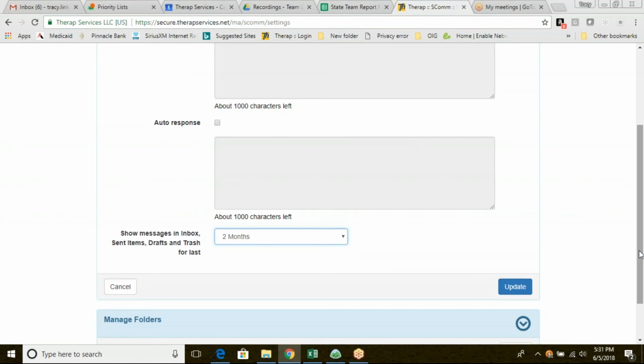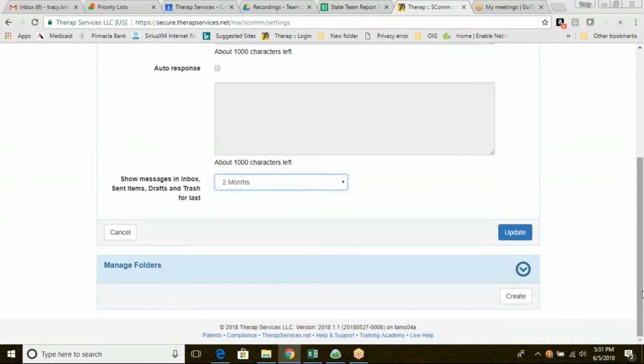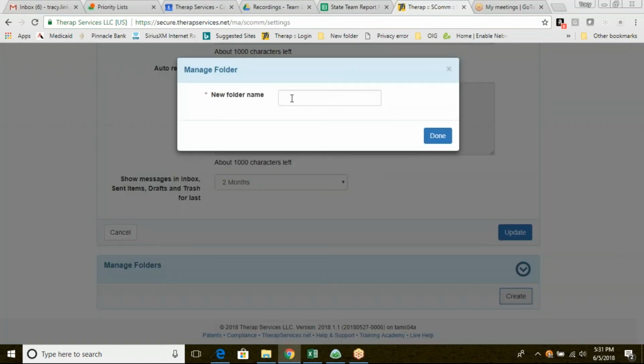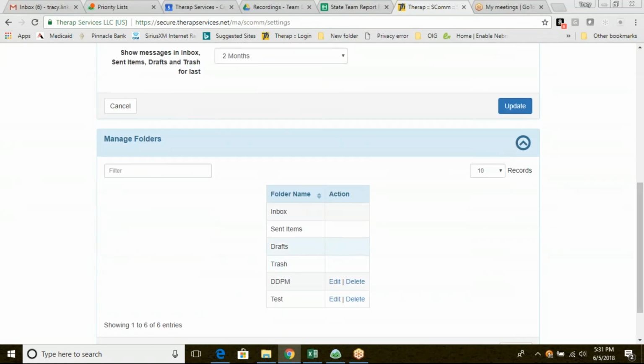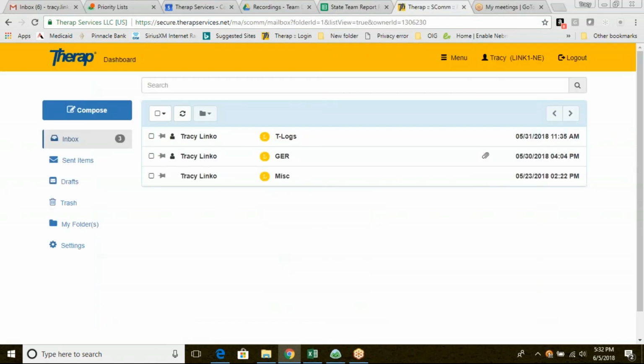In addition, if you wanted to create new folders, I could come down here to manage folders and click on create. Let's just say I want to create a folder called DPM. I'm going to click on done. Now when I scroll down, here are all the default folders, and here are my 2 custom folders that I created. To go back to the previous page, I'm just going to click on cancel.